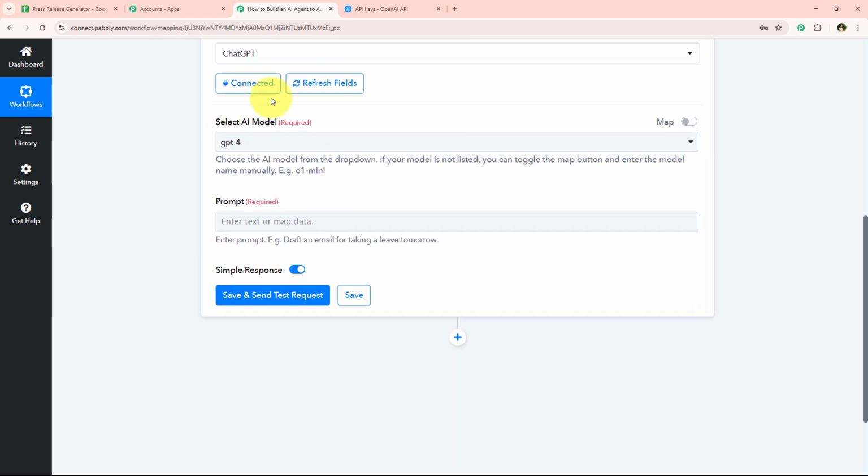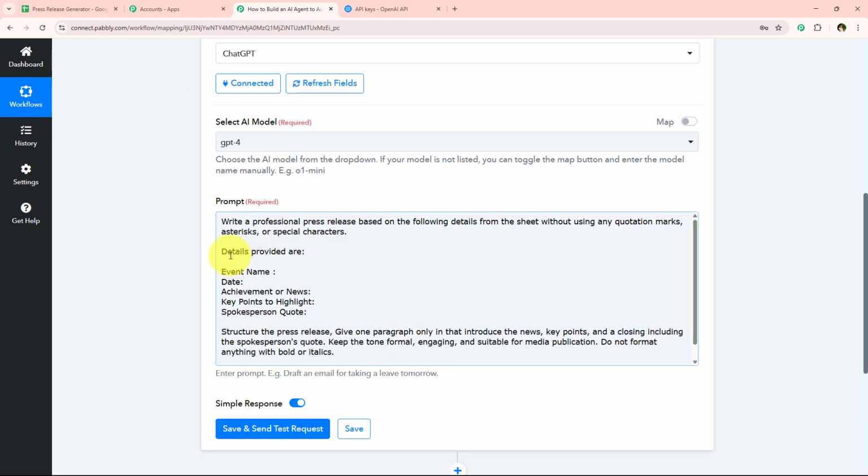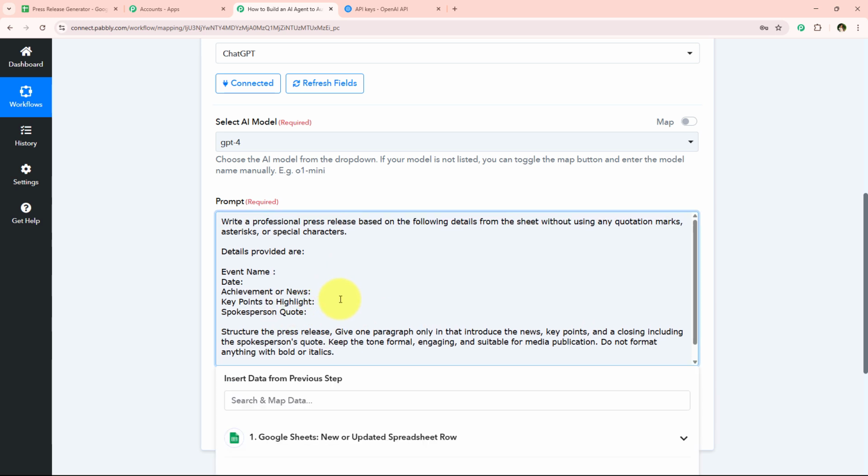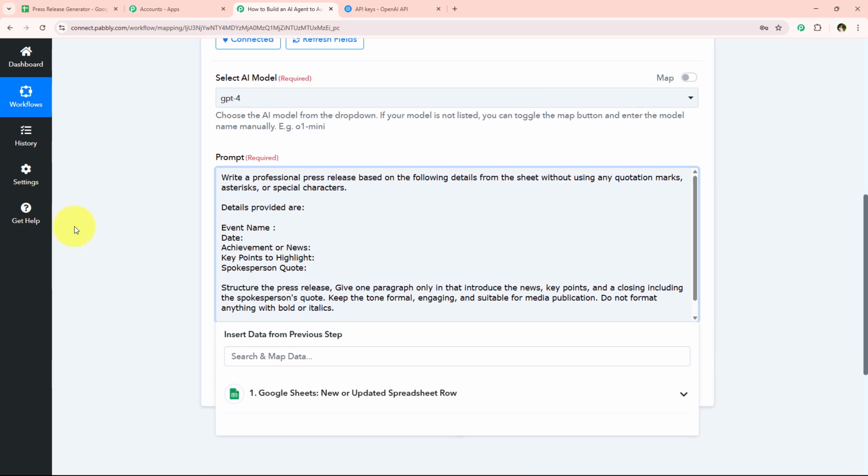And now it is asking me to enter the prompt. So I'm simply going to enter my prompt right over here. Alright, so as you can see that I've successfully entered my prompt, which is: write a professional press release based on the following details. So I'm simply going to enter my details right over here, but we're not going to enter the details manually by typing it like this, but instead we're going to map it. So you must be wondering what is mapping.